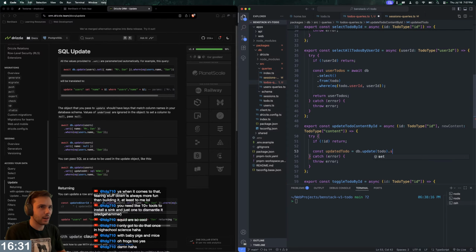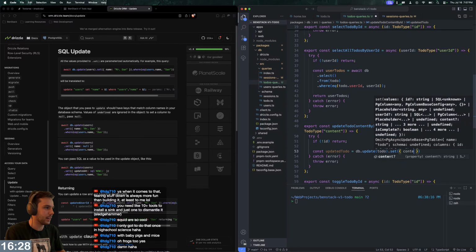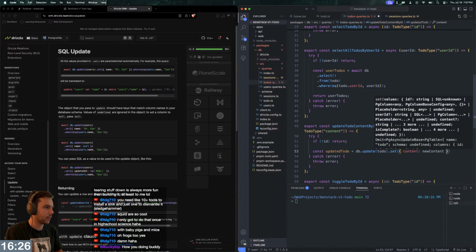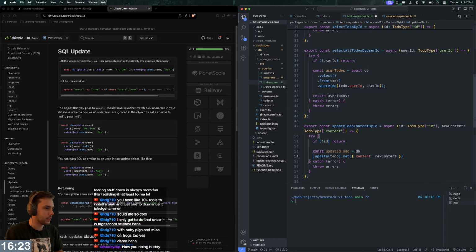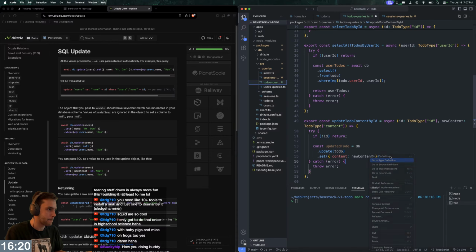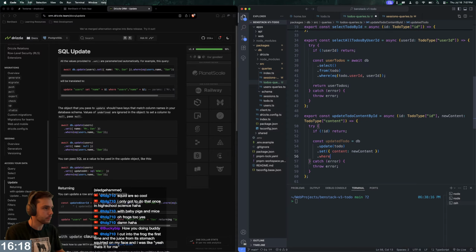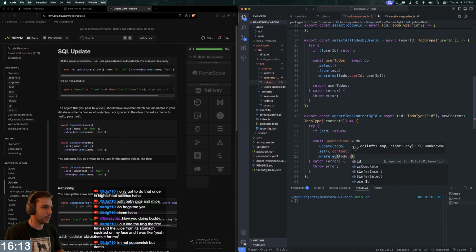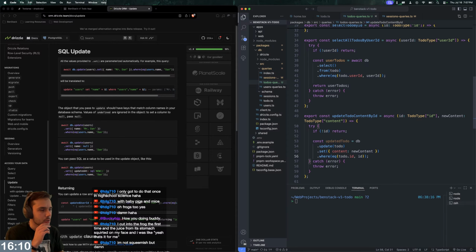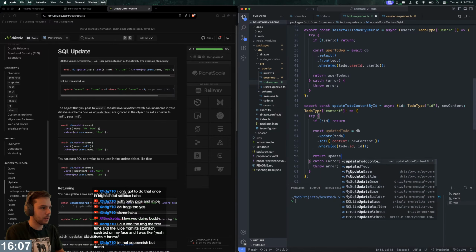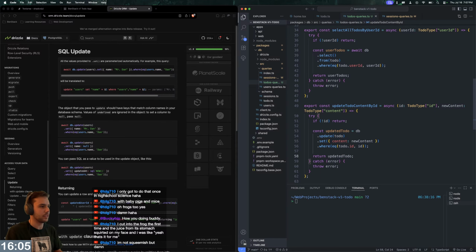All right, todo.set, and then content is new content, and then .where on this guy. Whoops. And then id equals todo.id. So that's good. Return updated todo. Yeah, see, it does the double semicolon sometimes. I don't know. Sometimes it doesn't even register. Doesn't really matter.